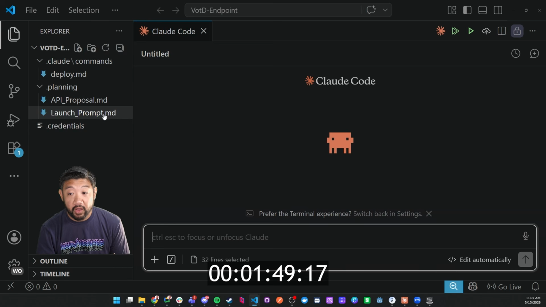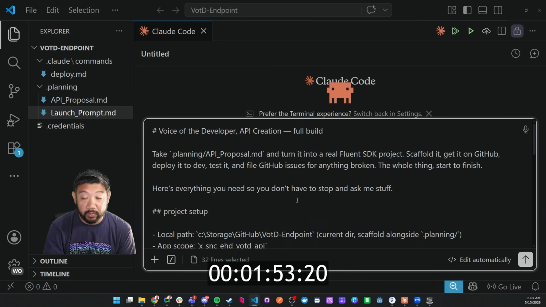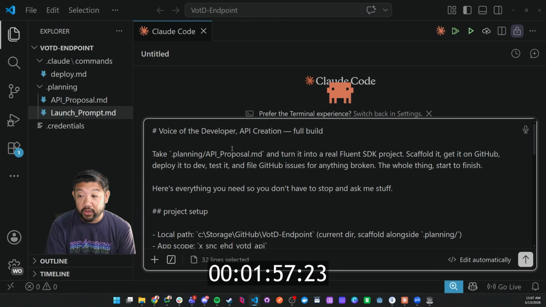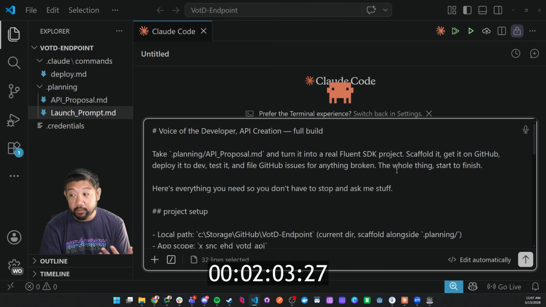So I'm going to go ahead and launch Claude Code, and I'm going to paste a prompt into it that I've typed out. So I have one prompt, and we're going to go through there. The prompt basically says, take the proposal document that I just showed you all and turn it into a real Fluent SDK project, scaffold it, get it on GitHub, deploy it to dev, test it, and then finally file any GitHub issues that might have been broken, or just do the whole thing start to finish.